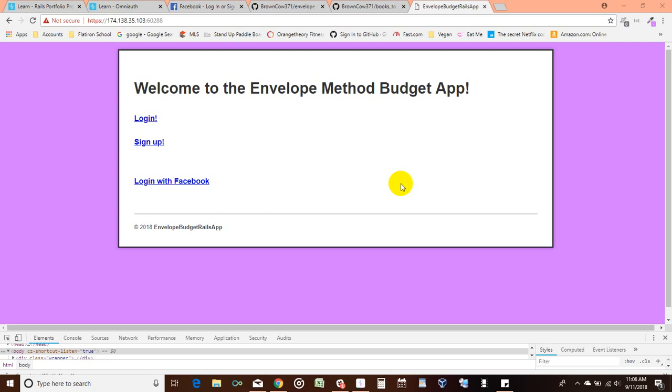Okay, so this is my Rails project application. It's a money manager. This is the welcome page. Users can either log in if they have an existing account, sign up if they need a new account, or log in with Facebook. So we'll go through these options quickly.